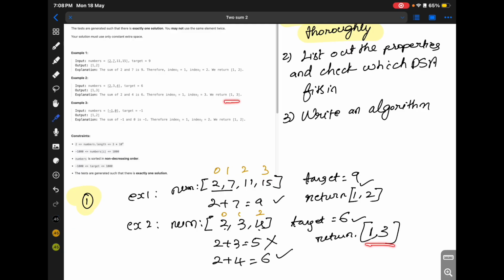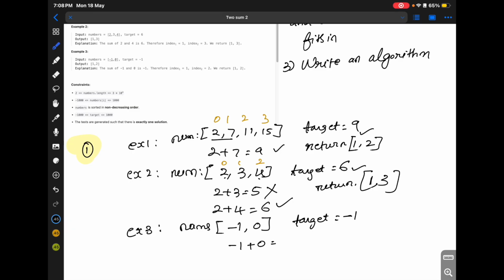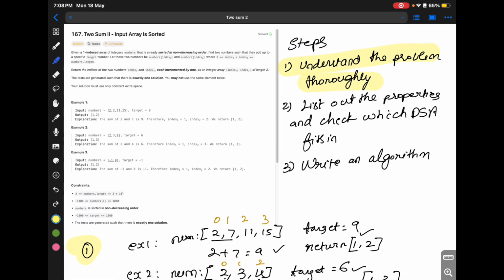Correct, right? Okay. Now example 3, we have nums as minus 1 comma 0, and the target that I want to reach is minus 1. I'll add minus 1 plus 0, which is minus 1. I found my target. 0, 1. So I'm going to return 1 comma 2. Okay. Now that we've understood the problem clearly, let's move to the next step.